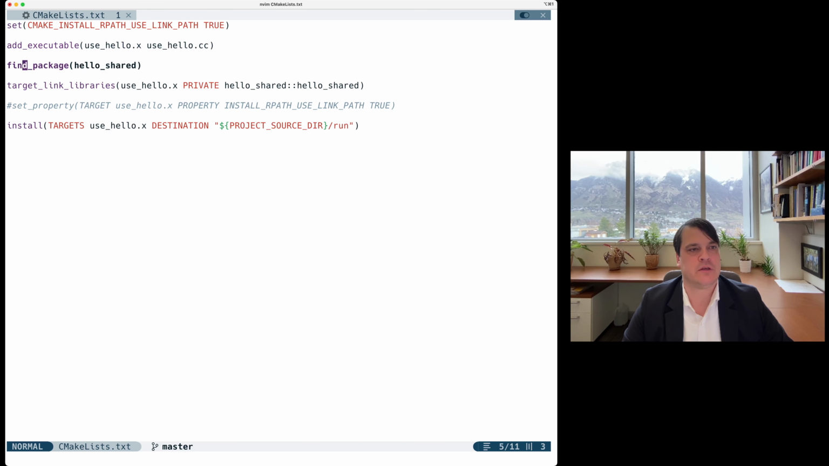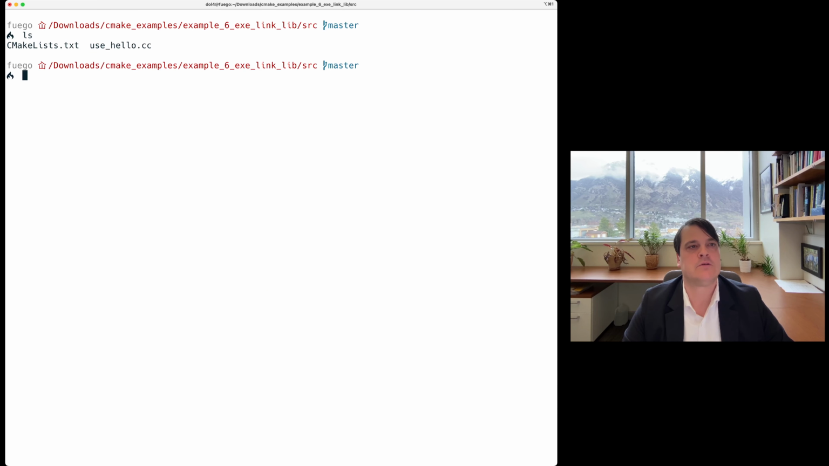And then we're doing the same thing as before, find the package. In this case, it's hello_shared that we want to link against. And we use the namespaces. So it's basically the same thing as we had with the static library, except that we want to use this rpath linking. And then when we do the targets install, we're going to tell it to install in the same sort of location, up a directory in run. So let's go ahead and try that out.